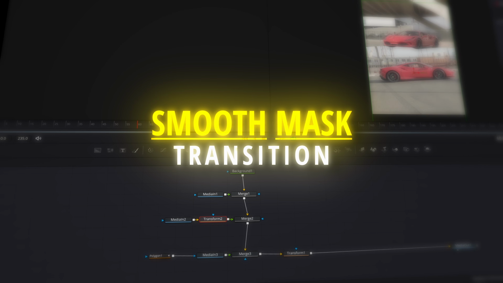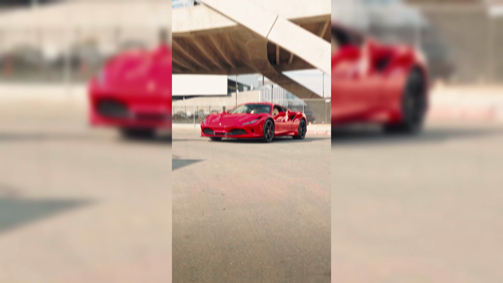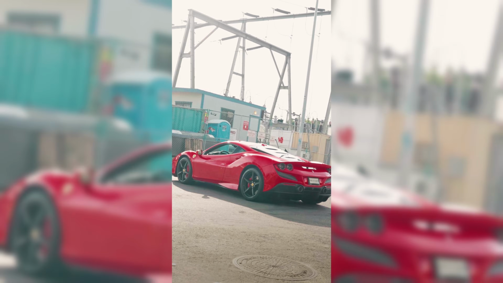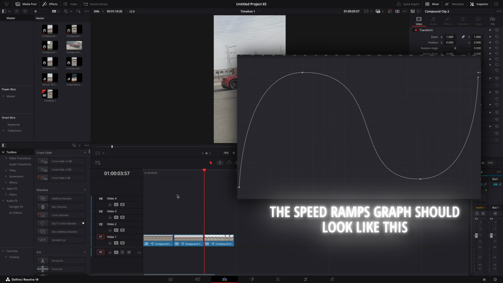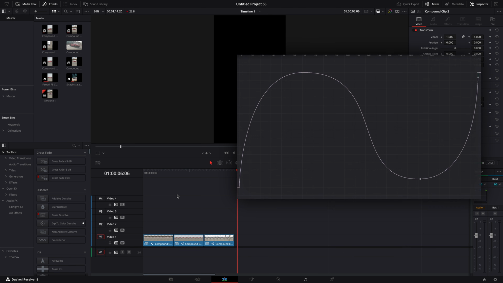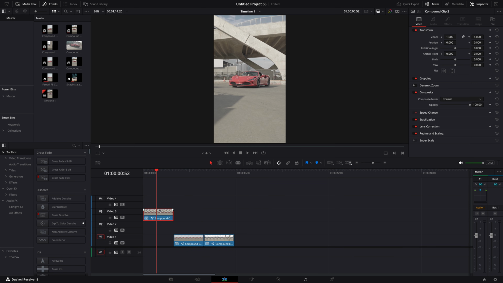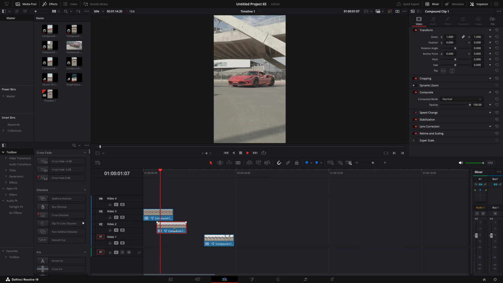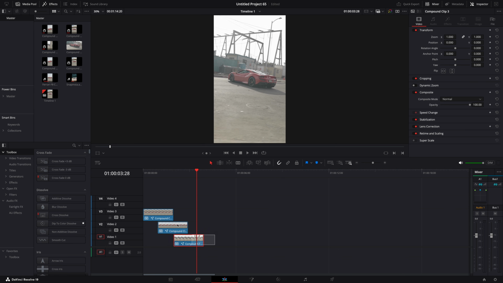In this tutorial, I'll show you how to make this smooth mask transition in DaVinci Resolve 19. First step of this effect is to speed ramp your clips like I have. Position the clips like I do. The second clip should start when the first one is at its slowest point. If it's possible, make the clips more stacked on top of each other to prevent any difficulties later.